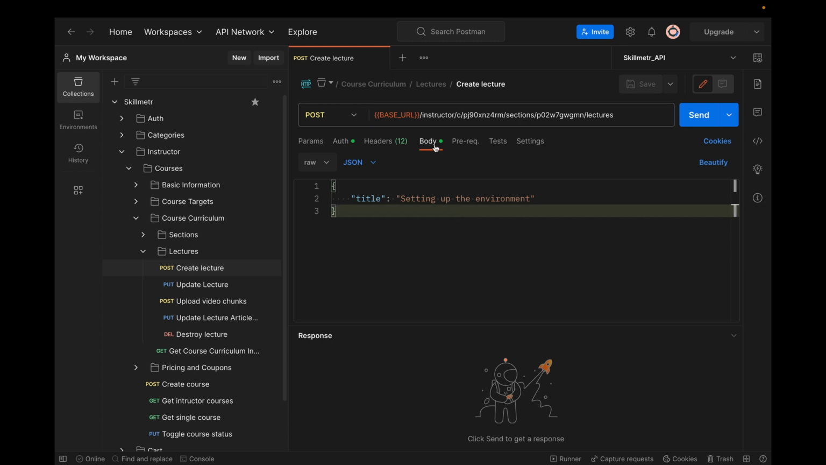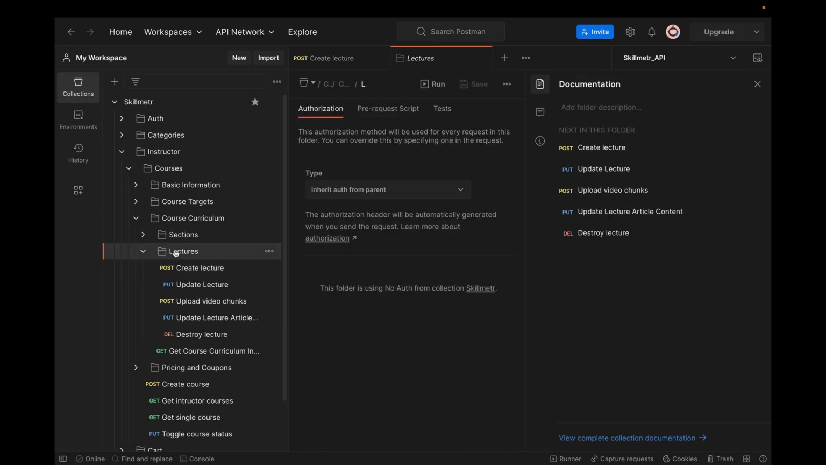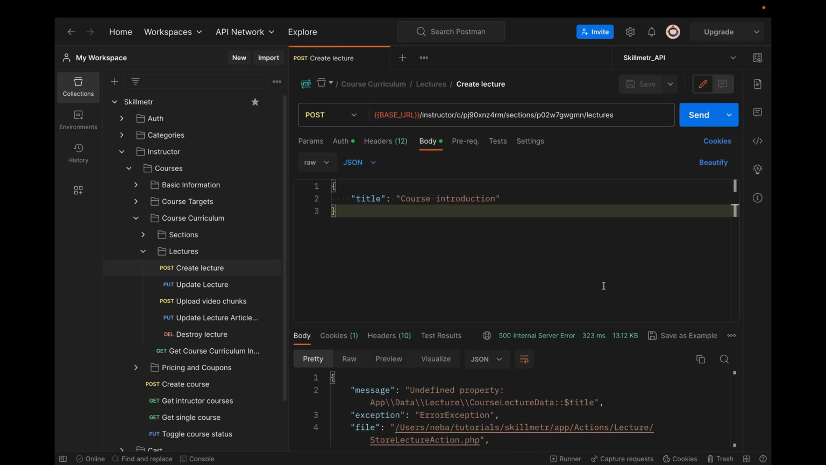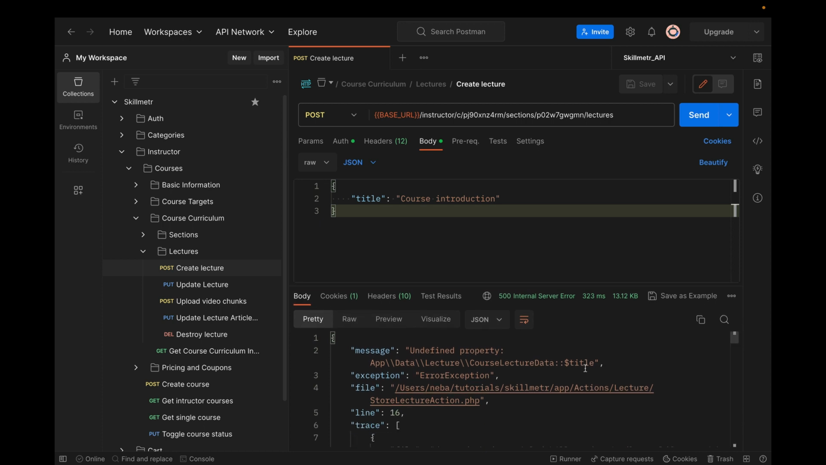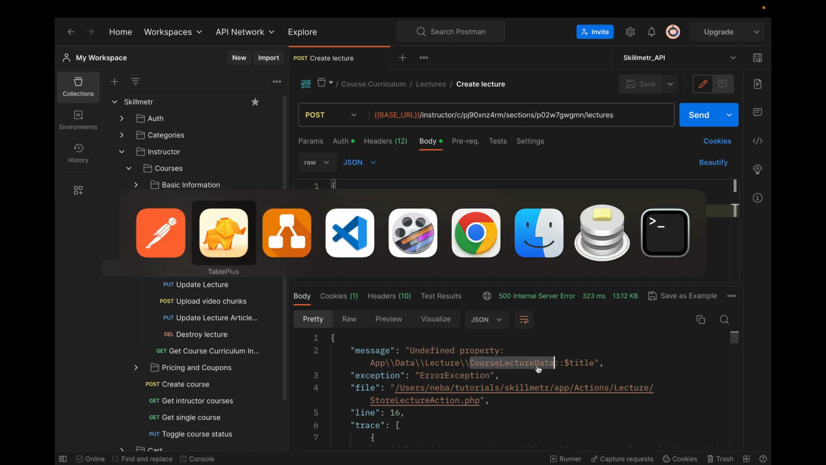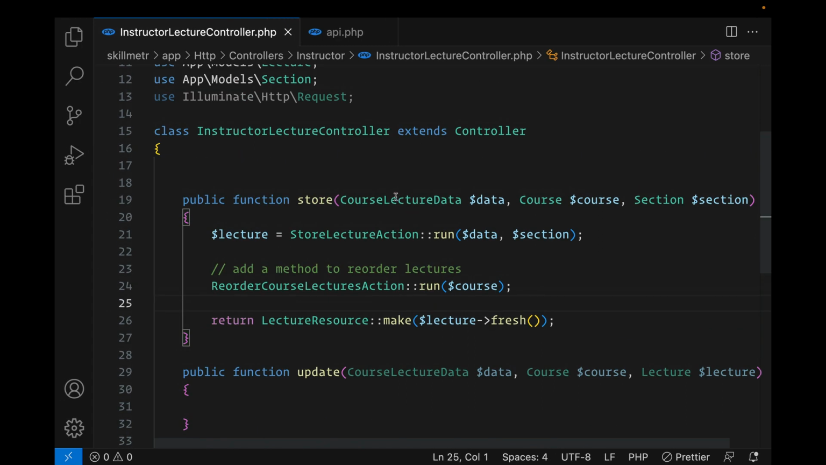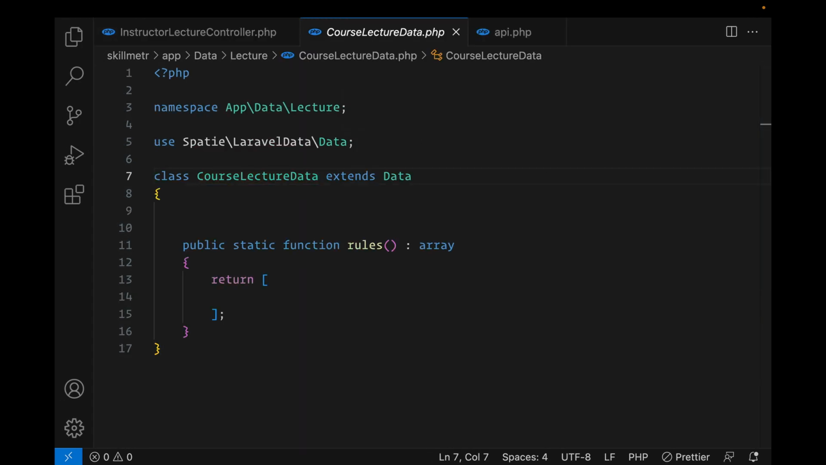And let's try and send through a request to create a lecture. So course introduction, for instance. Let's assume this is the first lecture we're creating, and the only thing we need is the title of that lecture. All right, so let's send that request, and it says undefined property title. Yes, that's because we haven't filled in the data object yet, so we don't have anything specified for the course lecture data yet.